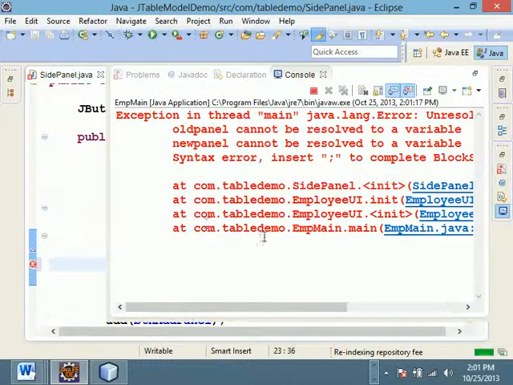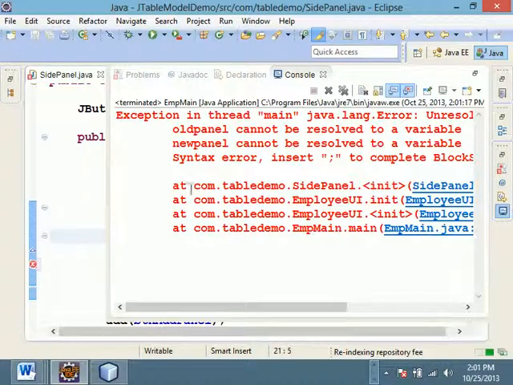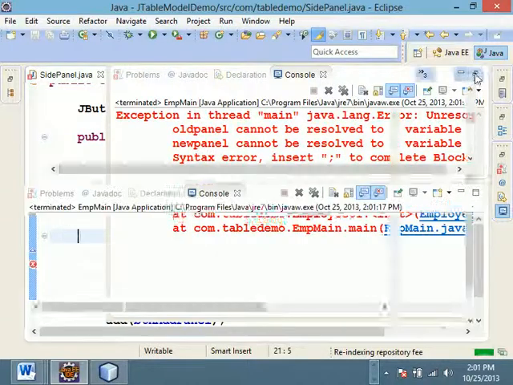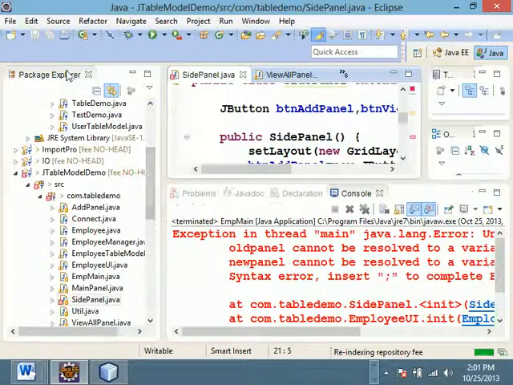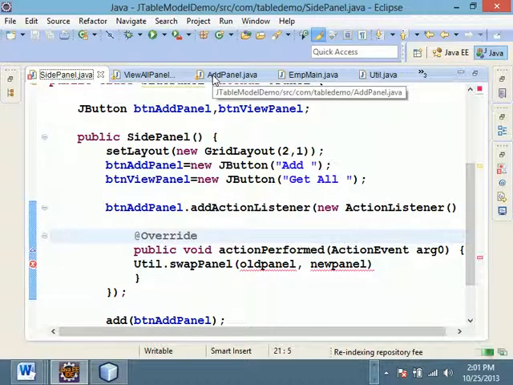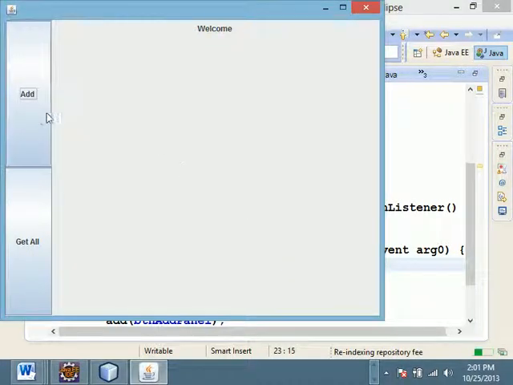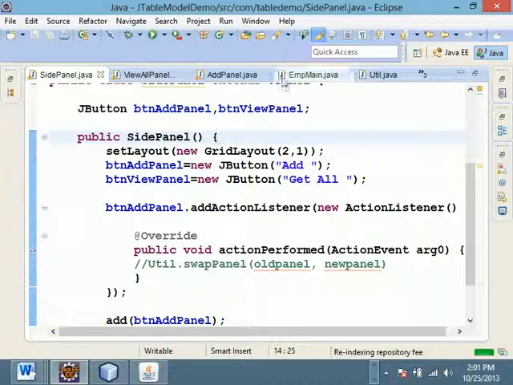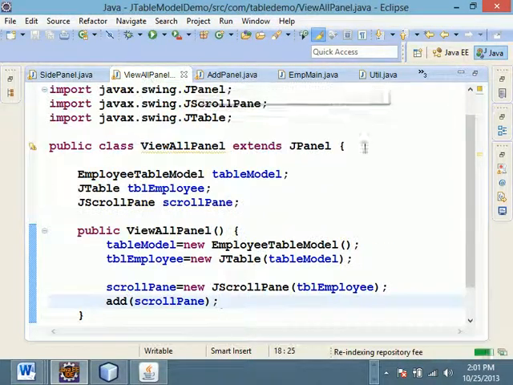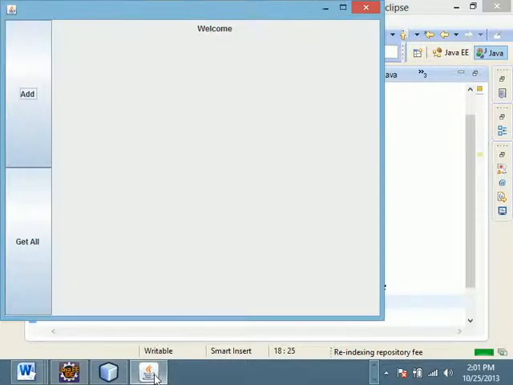Just proceed. You and your virus. Let me comment this guy. Look at it. Now this welcome panel, where is it coming from? The welcome is coming from the main panel.